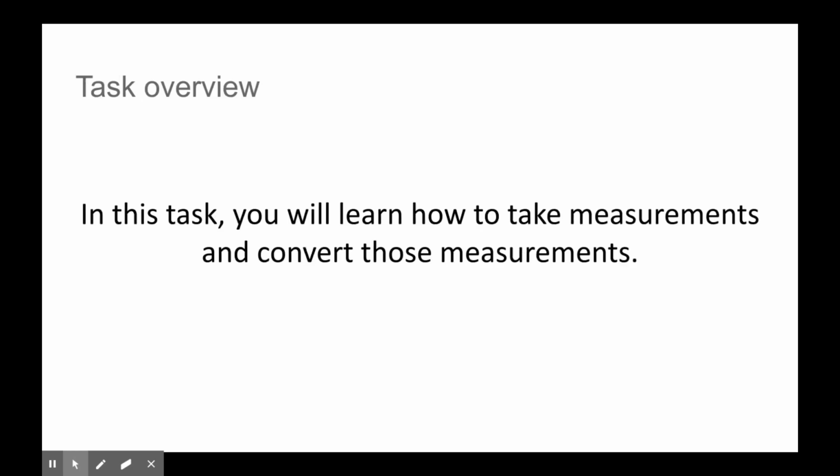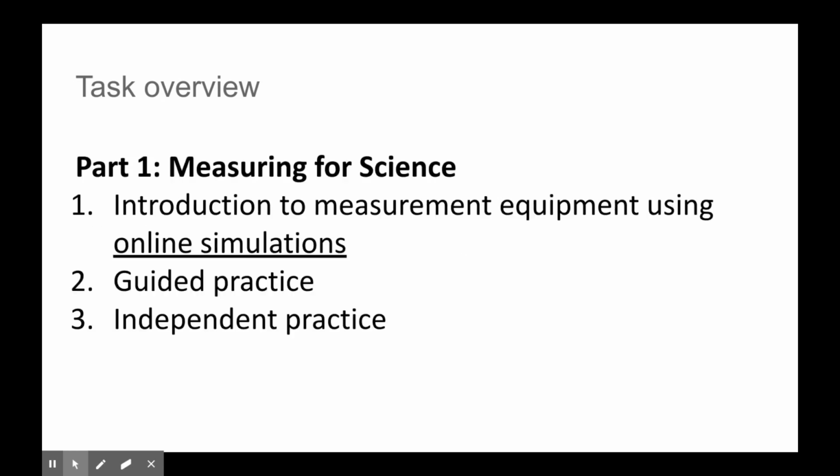So in this task, you will learn how to take measurements. You'll learn about all the different pieces of equipment that scientists use to measure things. You'll also learn how to convert those measurements. Measurements can be taken in a lot of different units, and sometimes scientists need to change from one unit to another. You'll learn how to do this.